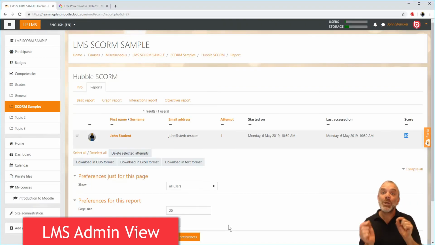I've now switched back to the administrator view. I'm just going to refresh this page because John Student has completed that, and let's have a look. You'll now see that the score says 100%. So I can see that that student has achieved a completion of 100%, viewed all the slides of that presentation, and they've essentially completed that activity.